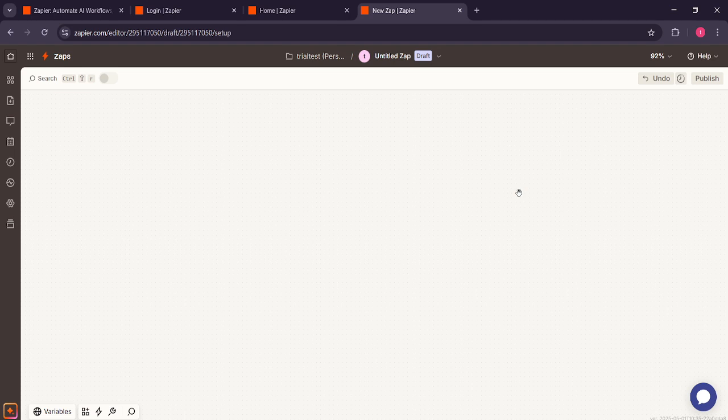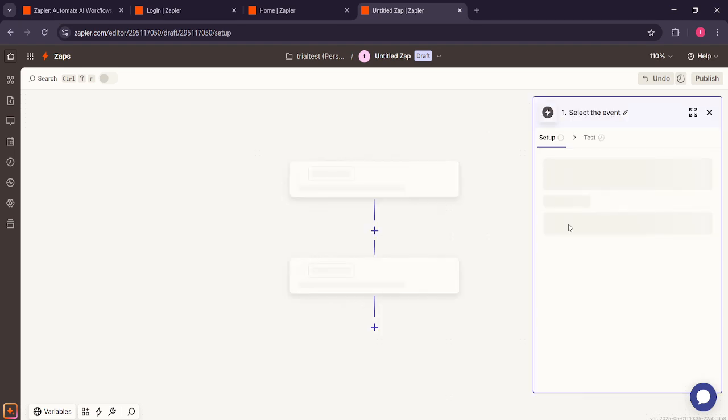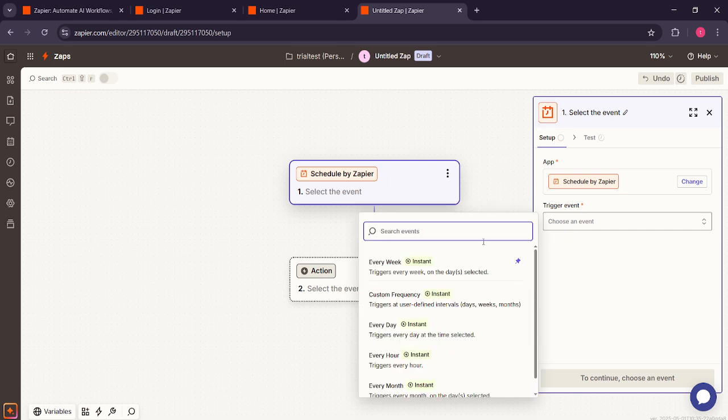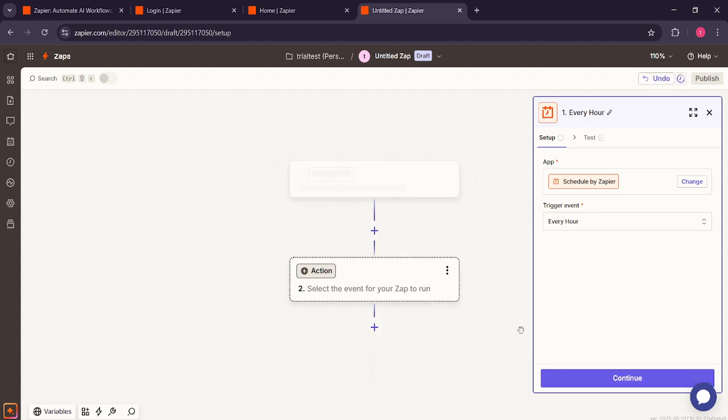Now we need to choose an event for our schedule. You could select the frequency of the action, and for today's demonstration we'll select every hour. This means the task will run hourly, seamlessly automating your workflow. Once you've set the schedule, it's time to test it. Go ahead and click on Test. This ensures everything is working as expected before you proceed.